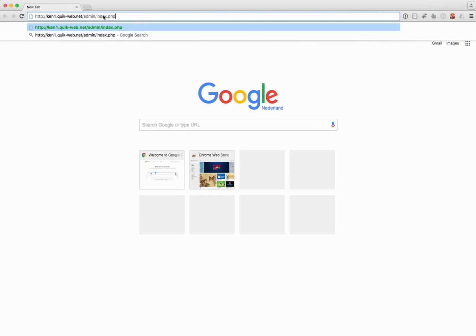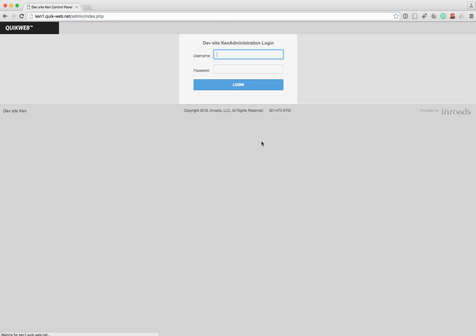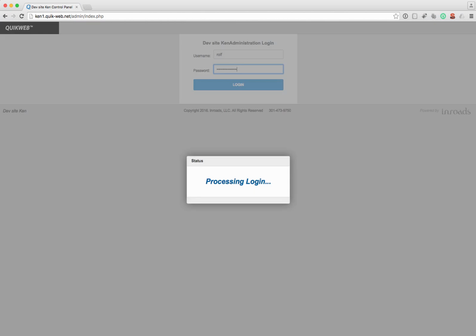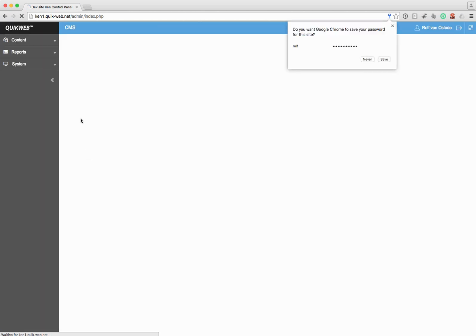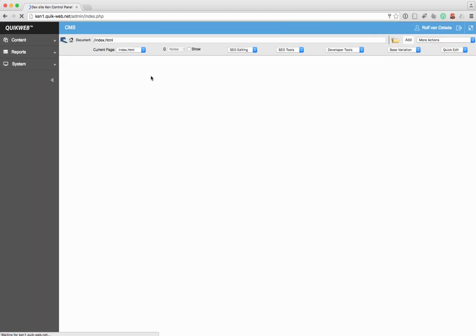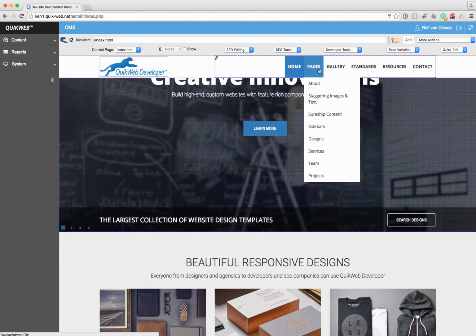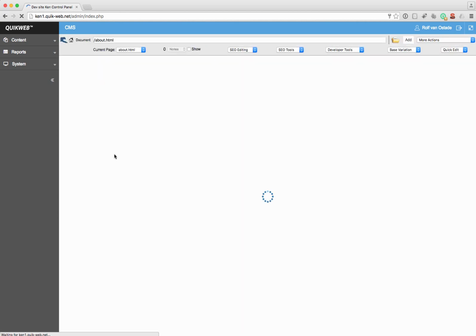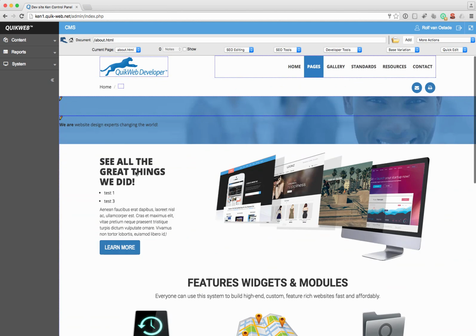Chrome, same story. Go to the website, log in. Yeah, save. Go to the About page to make sure I use the same page. That's this one. I'll click on this pencil here.